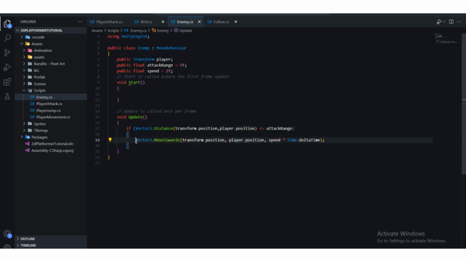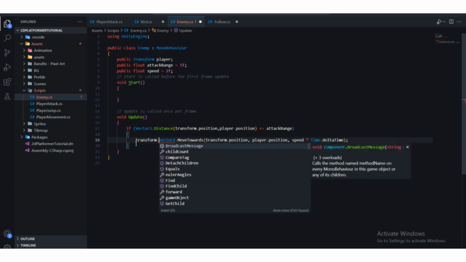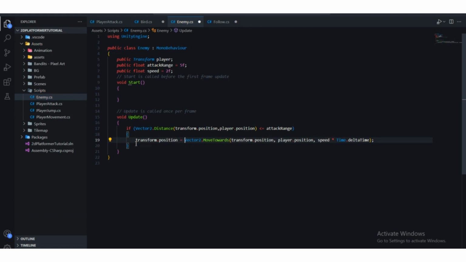So we're going to set transform.position equal to this. Basically transform.position over here means the current position, and we are setting it equal to whatever the result is. Press Ctrl+S on your keyboard, and it will move towards, or chase, the player.